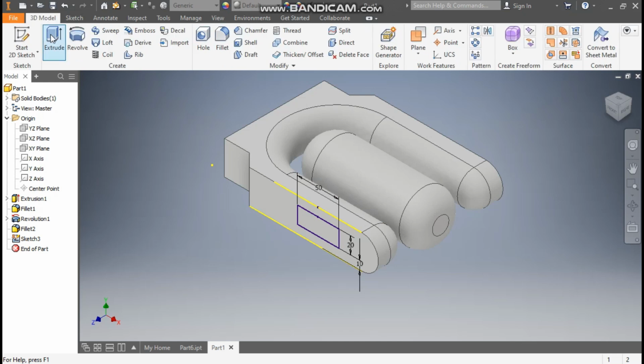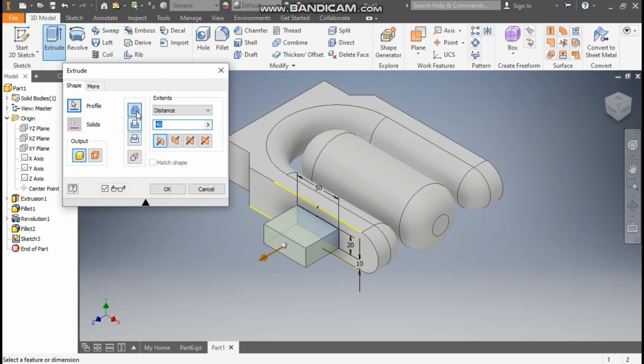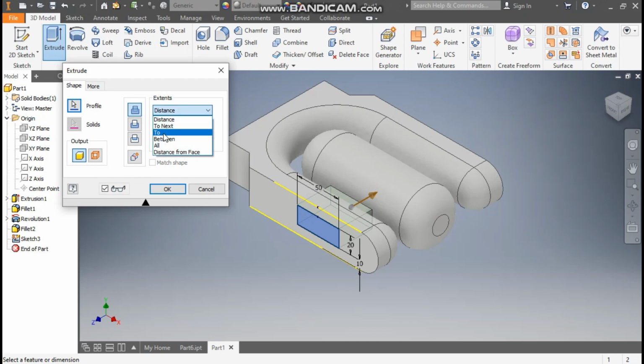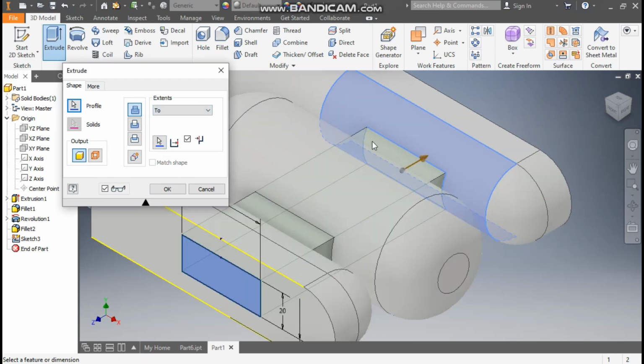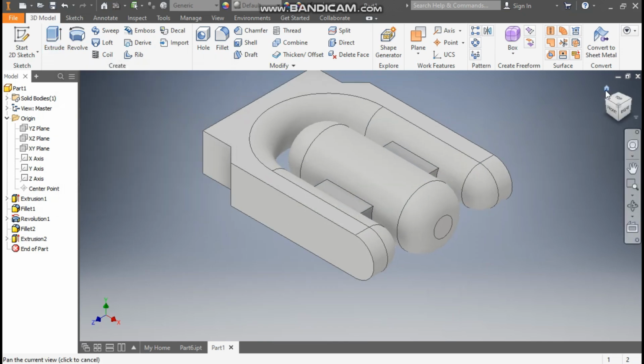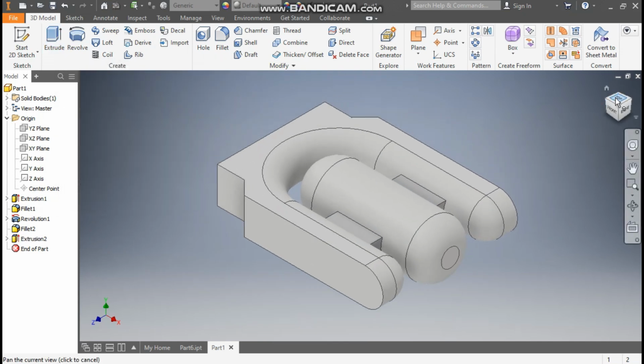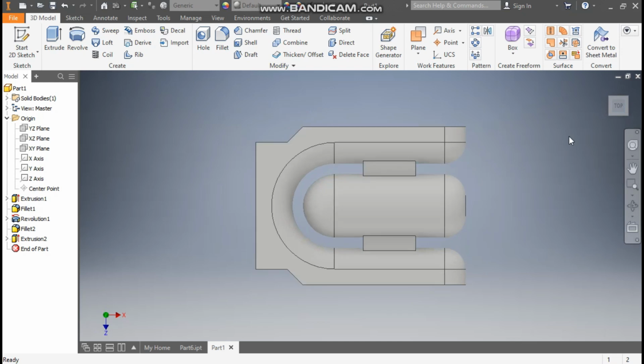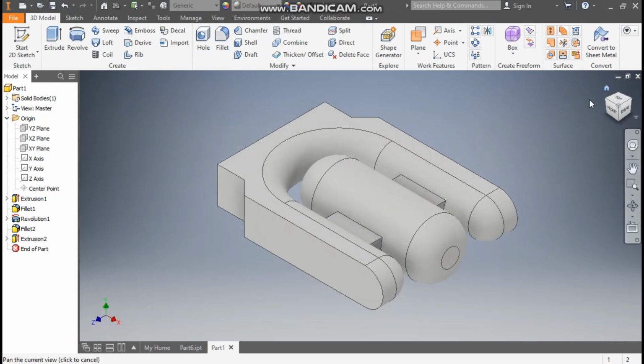Go to 3D model, take extrude. Here we will flip the direction. So it will automatically change to cut, but we want a joining profile. Okay. And here we'll click To and select this face. So up to this face the extrude will be done and press OK. Go to top view, click on top, you can see the profile. Okay, go to home.